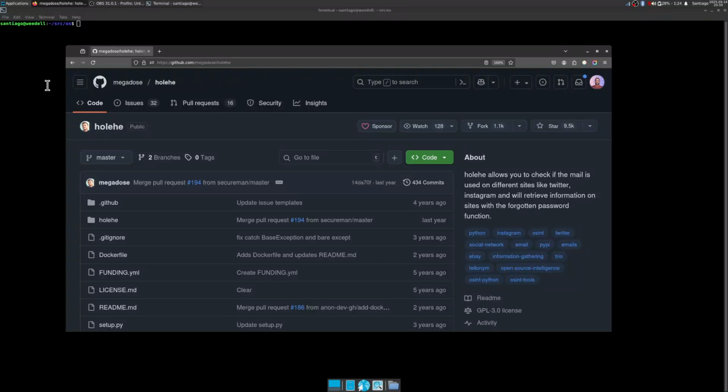Hello there. Let me show you how to use Holehe to search if an email address is being used on many internet websites, social media platforms, etc. This is a tool in the category of OSINT, Open Source Intelligence. Let's do that. And what I always say, this is only for educational purposes. Do not use it for the wrong reasons, with ill intent, etc.